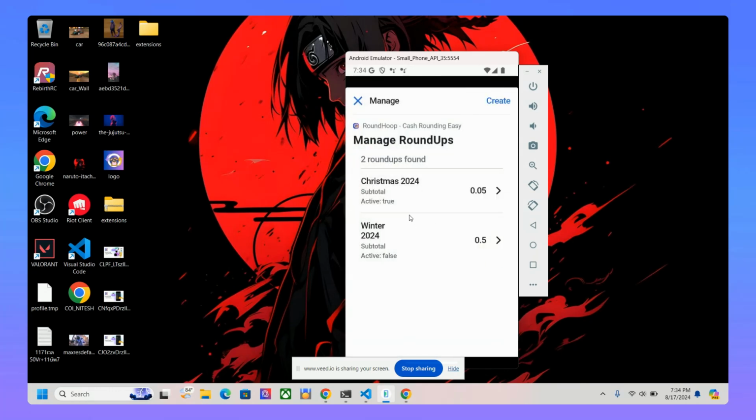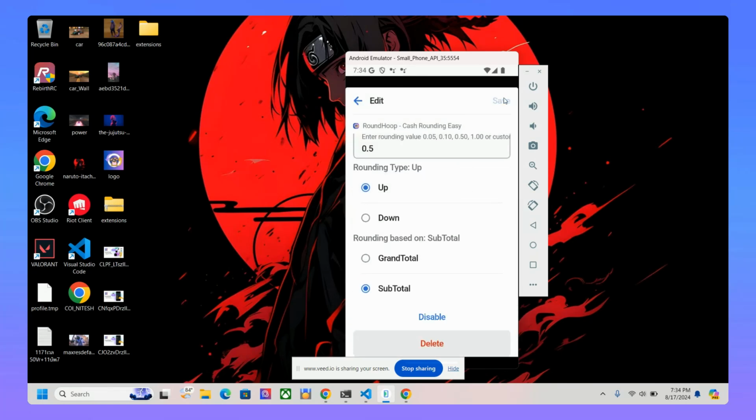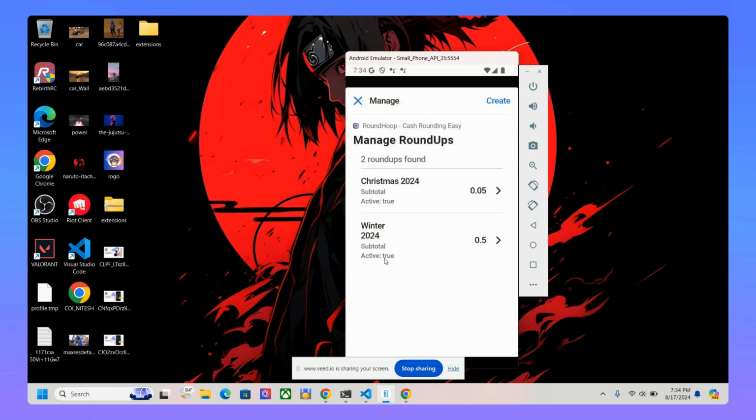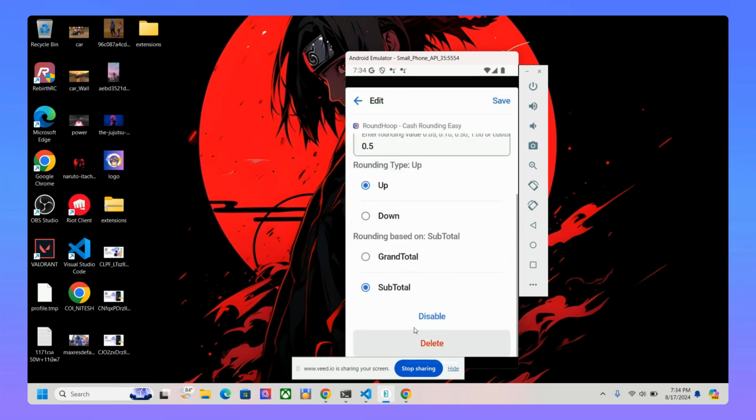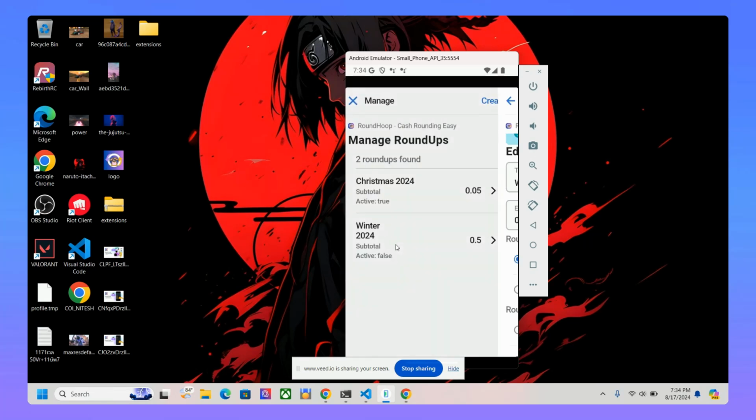Now also, if you want to disable this, so let's say if I want to enable this, I will just click on this enable and I will hit save. Automatically it will show the active is true, and this Winter 2024 roundup will come up on my screen. But I just want to disable it and I will click save. So yeah, let's get back to the main video which I was working on.